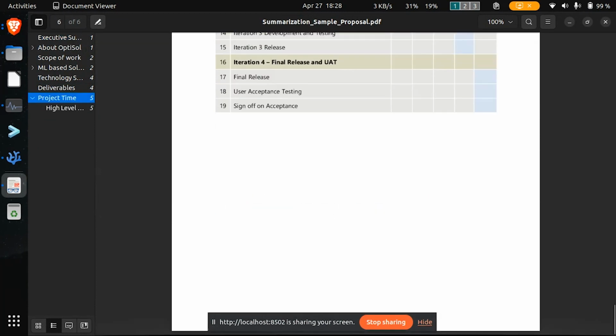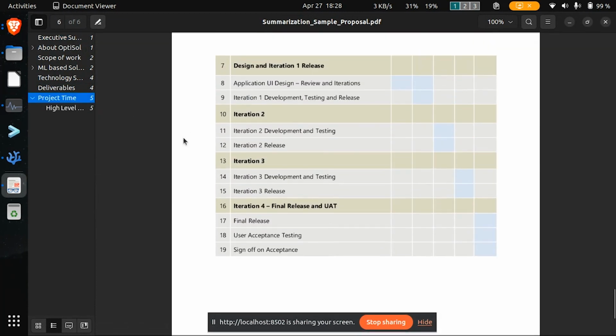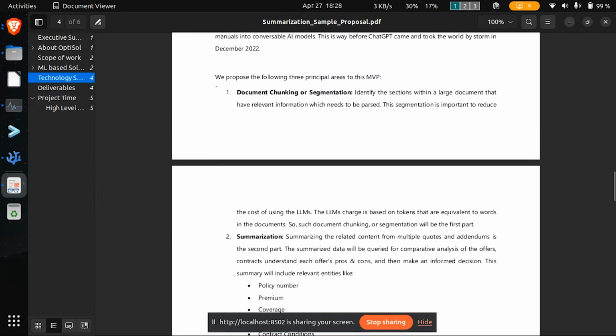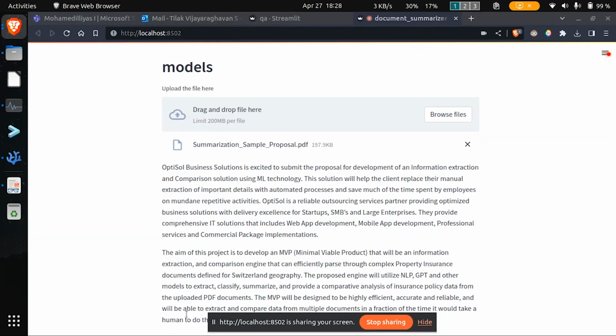a 5-page document. No, it's not. It's more. Yeah, it's a 6-page document, and GPT-3 has given us a crisp two-paragraph summary of what is actually present in it.